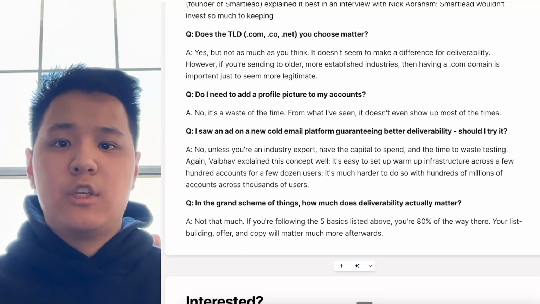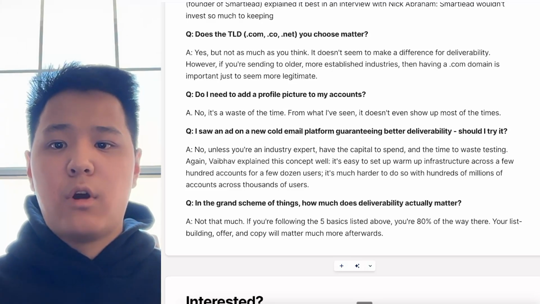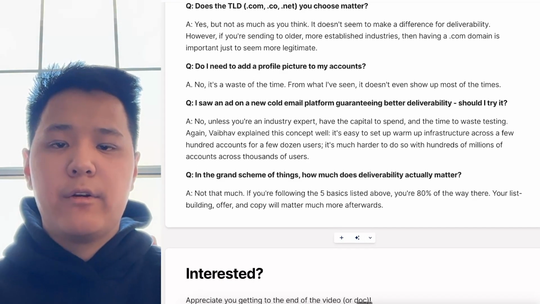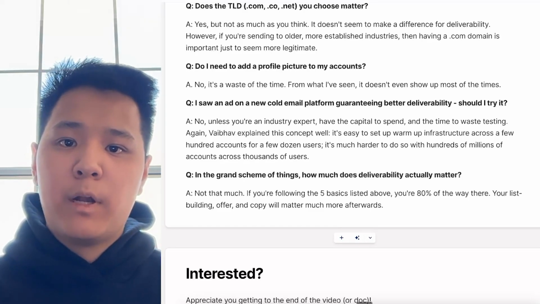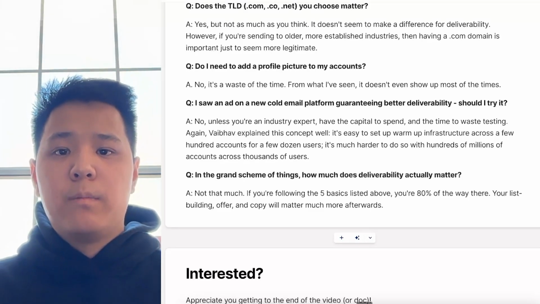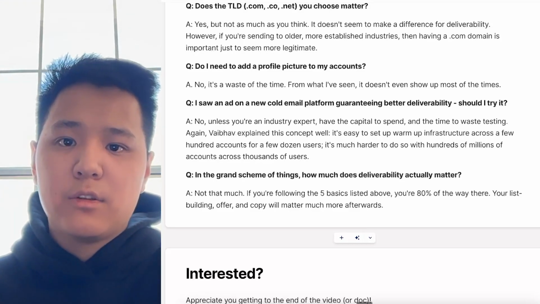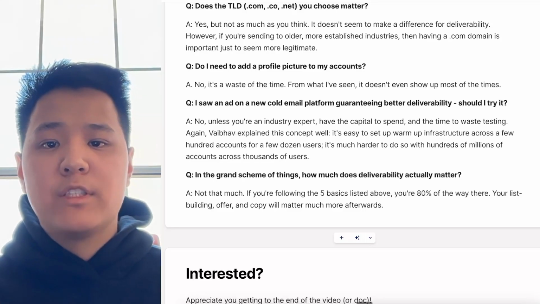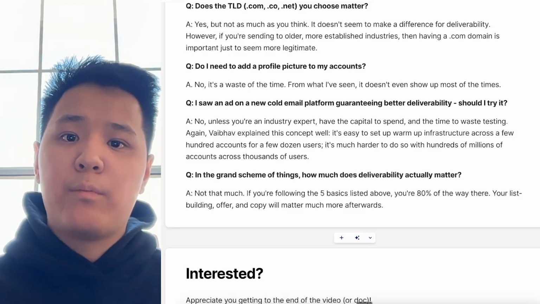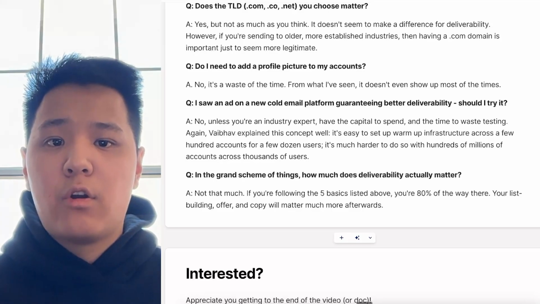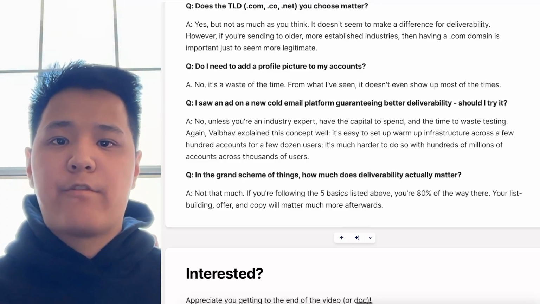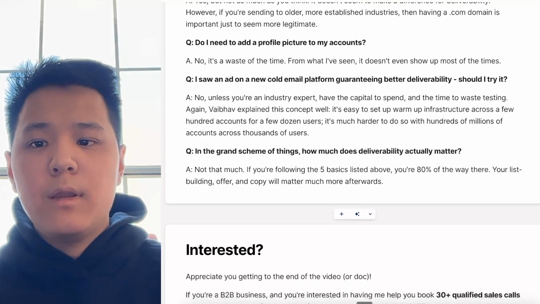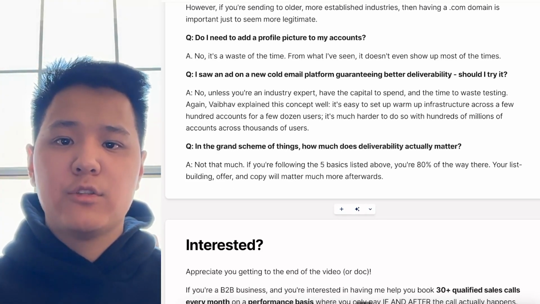Number 2, does using specific TLDs matter? So .com, .co, .net in terms of your deliverability. The answer here is it does matter, but not as much, as well as not in the way you think. So for deliverability, Google isn't targeting certain domains over others. But if you are sending to older, more established industries that are looking for more reputable vendors, then I think having a .com domain is definitely better just for your upfront credibility, because it's hard to trust a .net or .org, something like that.